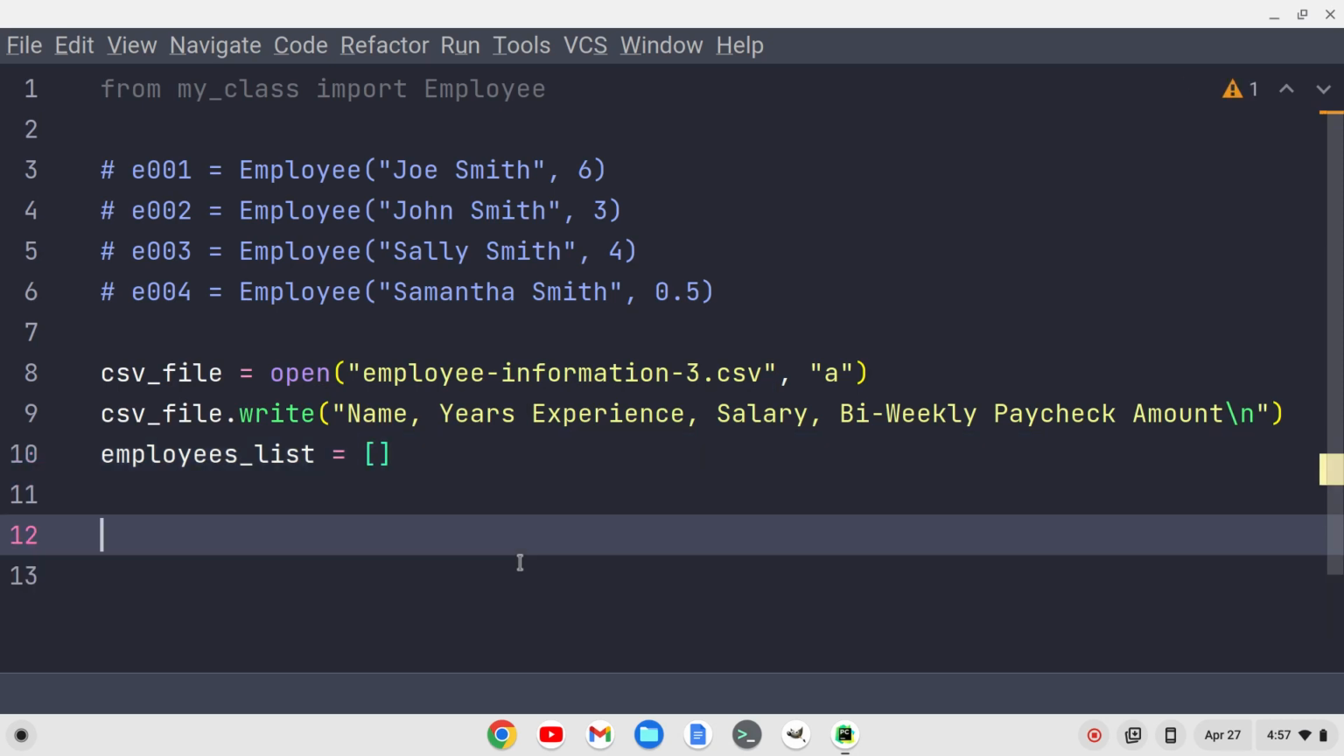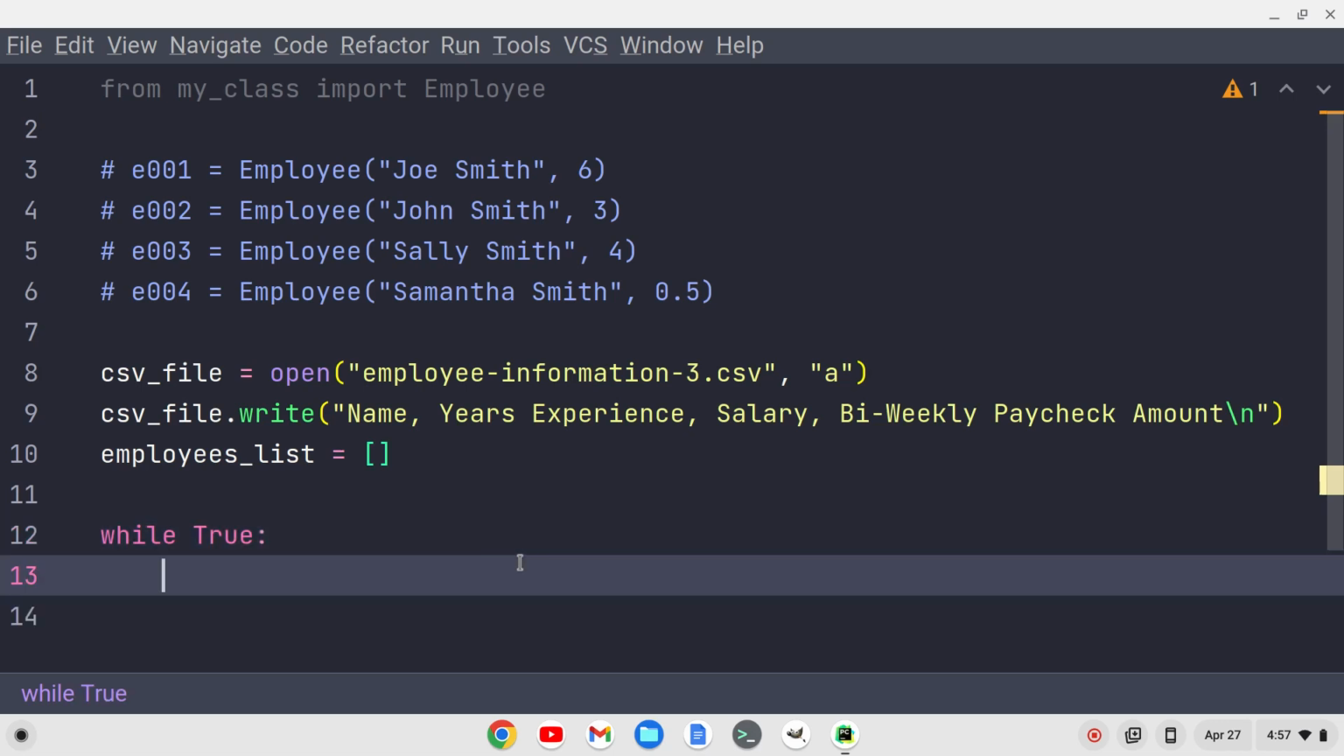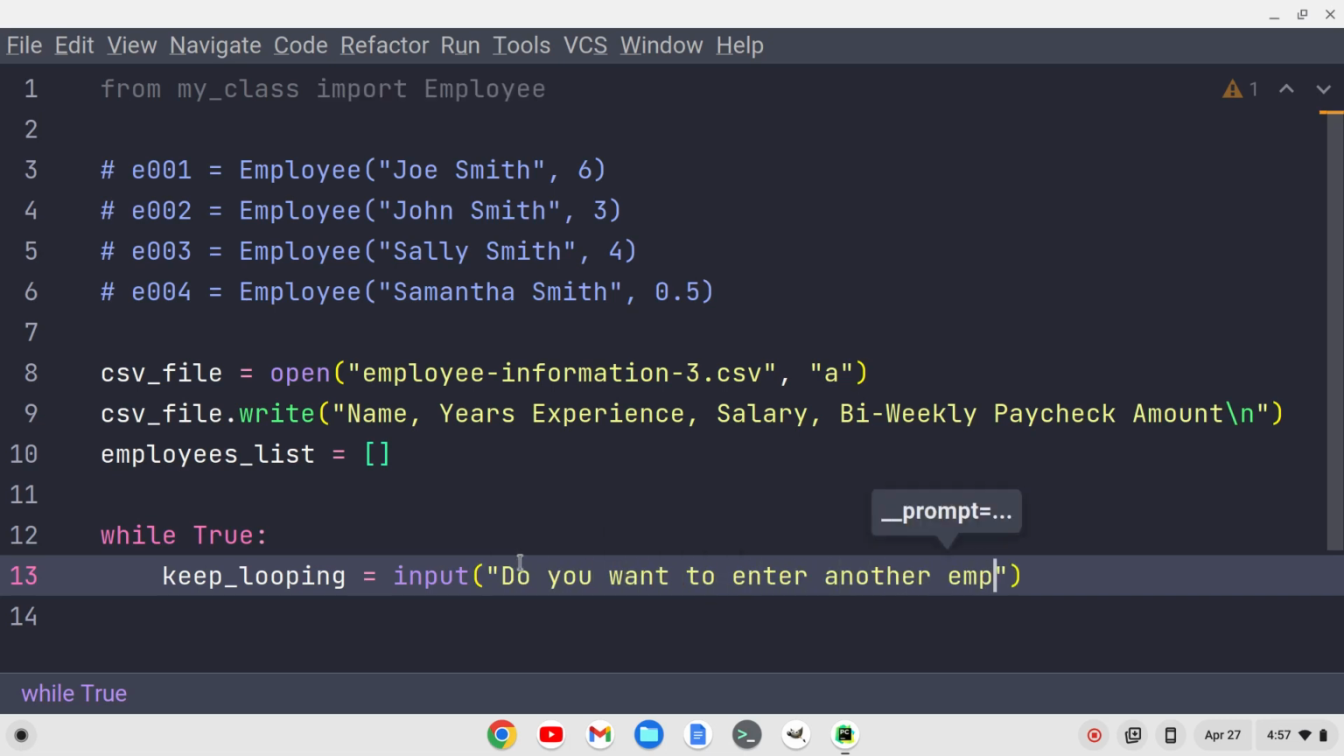And then I'm going to take in data from the console so someone can enter in employee data, and then we can put that data in the list, and then we can go through the list and write to the file. Okay, so I'm going to say while True, and I'm going to have a variable keep_looping. And I'm going to set that equal to an input where I say, do you want to enter another employee? Okay. And then I'm going to have y or n.